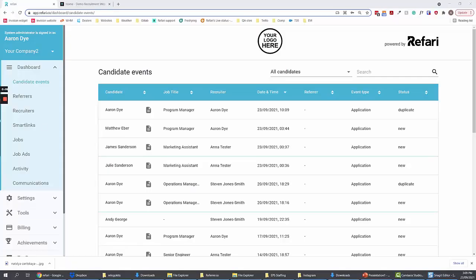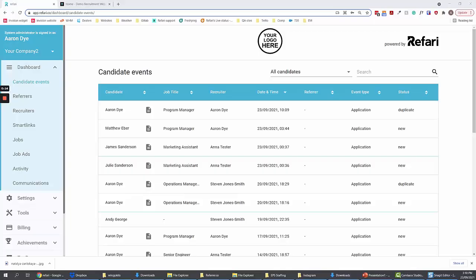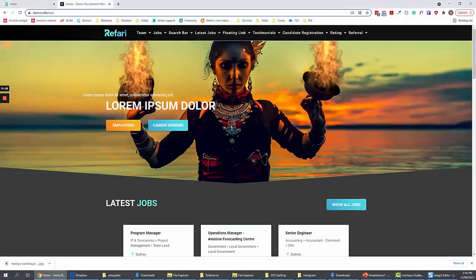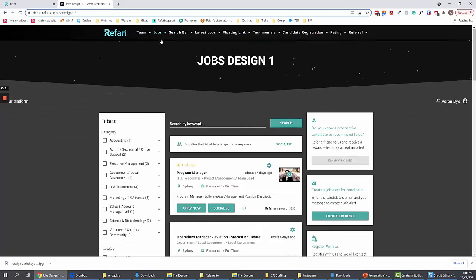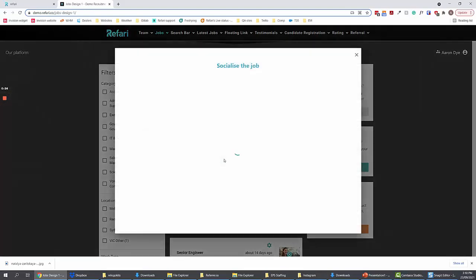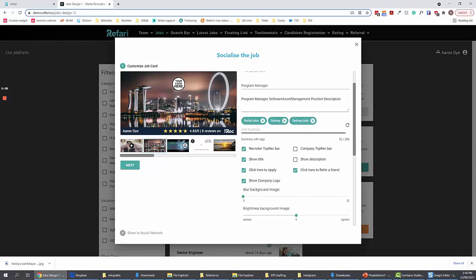So number one on my list here is enabling you to set your own hashtag defaults. Now, what the hell am I talking about? You may remember that when you go to socialize a job advert from your job board or from anywhere else that you're using the socialize feature, it pulls out these hashtags that it wants to use. Refari job, Sydney jobs, right? Now, in fact, these ones here aren't the defaults. These are actually ones that are coming from my custom list of hashtags that I want to be used on job adverts that I socialize going forward.